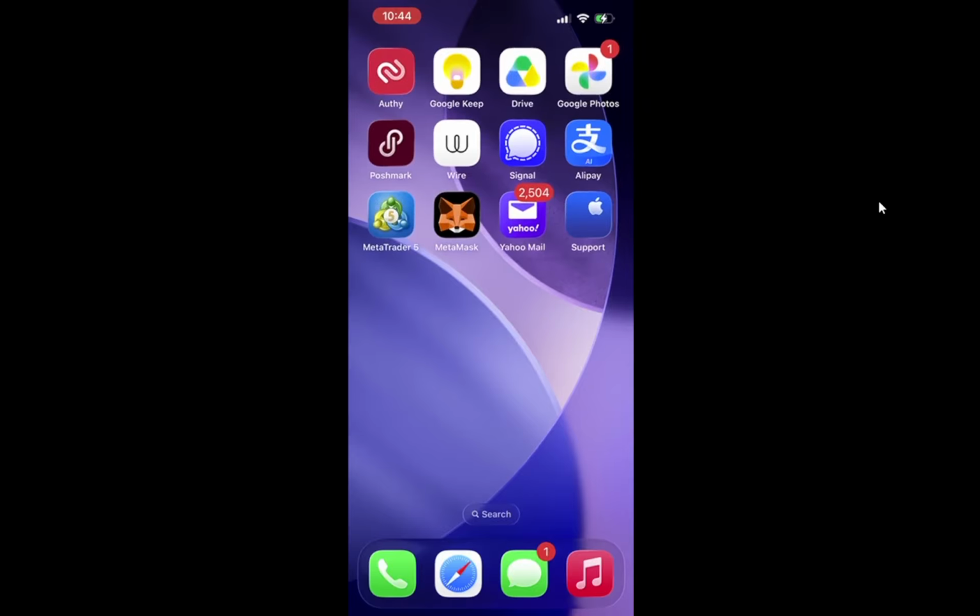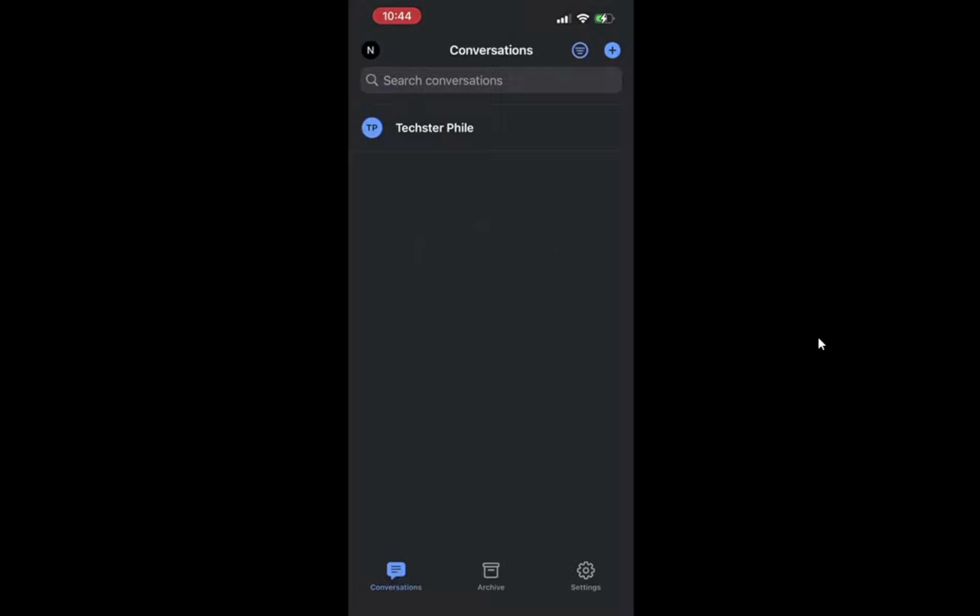The interface is user-friendly, and you will likely see your recent conversations right away. This step is crucial because accessing the app is the first move in securely messaging your contacts. You should feel confident knowing that you are about to start a secure communication process.